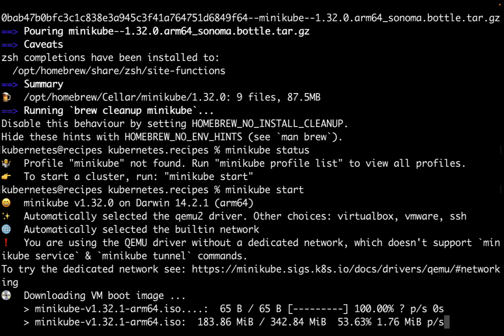In this case, it's going to download a virtual machine boot image. This boot image is going to be executed using the QEMU driver. The speed actually depends on your network performance. In my case, I am speeding up the video a little bit just to make it easy for you.